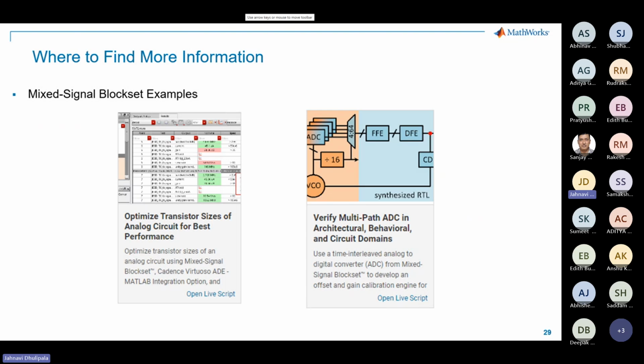And now I'm at the last of the presentation. You can ask me where to find this information. If you want to know more about it, you can look into these examples which are included in the mixed signal blocks. You can also try to implement it at your end, and you can reproduce all the results that have been demonstrated or discussed over here.